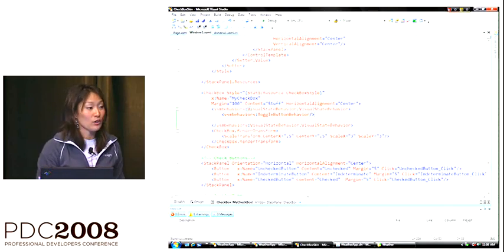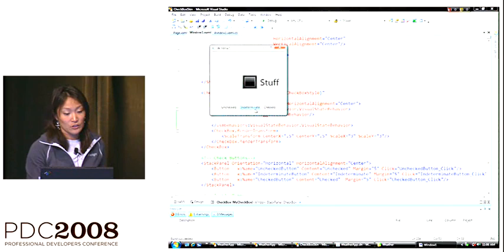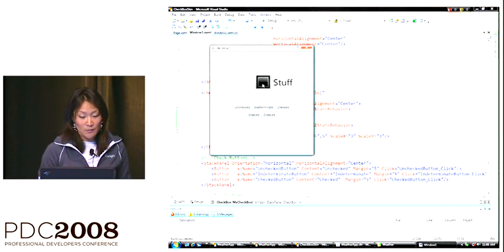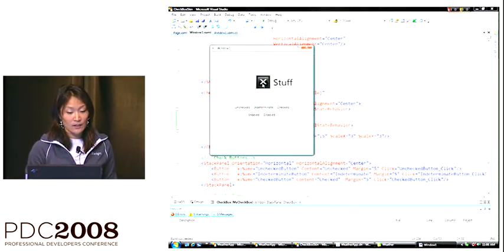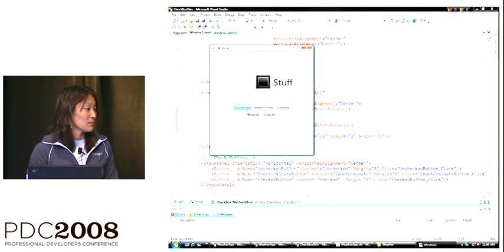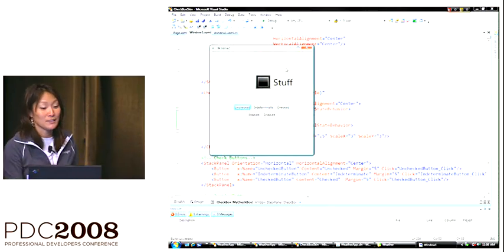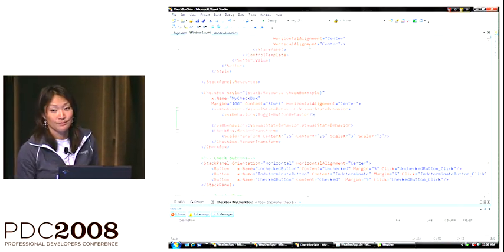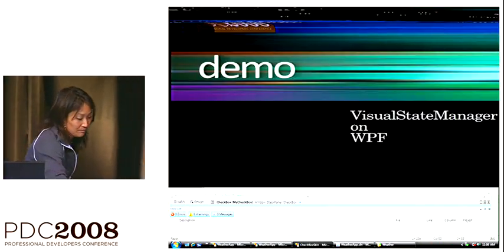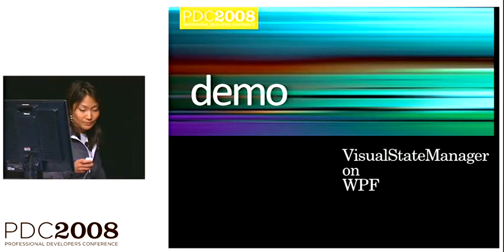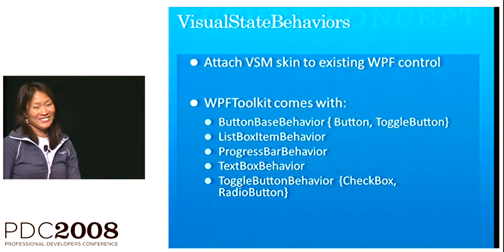And now when I hit Control F5, you'll see my checkbox, and I can mouse over it, I can click on it, and all of it works like you would expect, even though, again, Visual State Manager wasn't built into the checkbox control itself. So cool. Yeah, that is pretty cool.